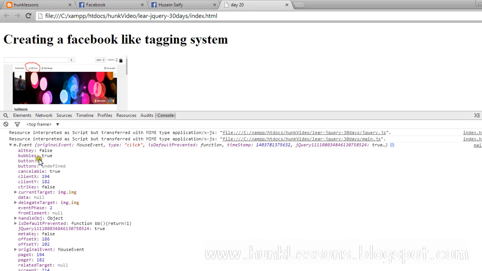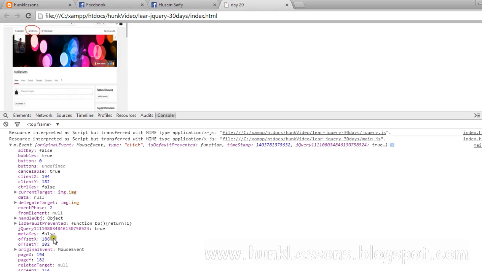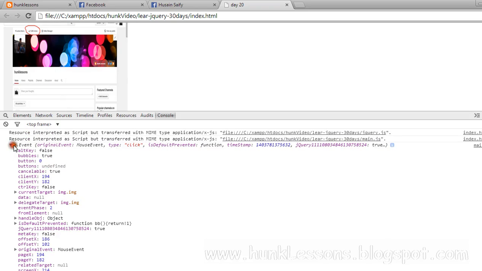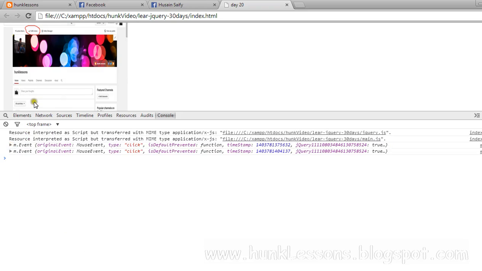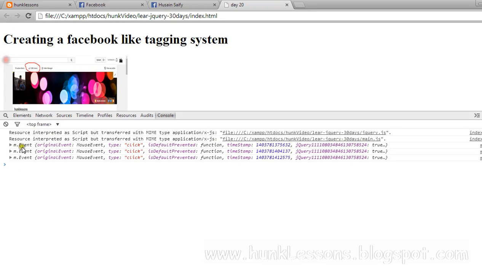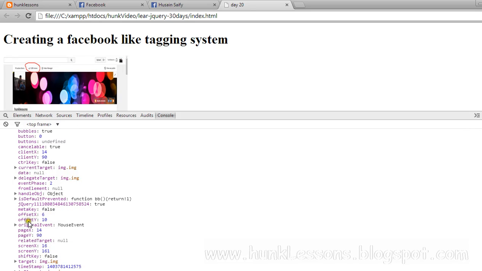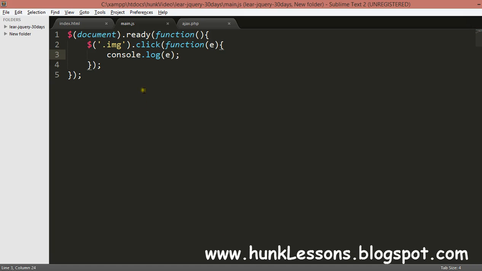Now you can see many things. I'm interested in offset X and offset Y. Now I will show you one more thing: page X, page Y. I'm interested in offset X and offset Y. Offset X and offset Y will give me the position of the mouse where I have clicked from the left side and the top side.